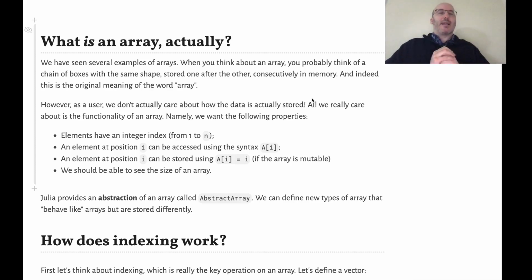It feels like that. In particular, we want to index into the array, so each element should have an integer index from 1 to some number n. The element at some position i, we want to access using a particular syntax, which is square brackets i, and we want to perhaps modify that element with something like square brackets i equals a value, if the array is a mutable object. And an array should also have a size. We should know how big the array is in memory.